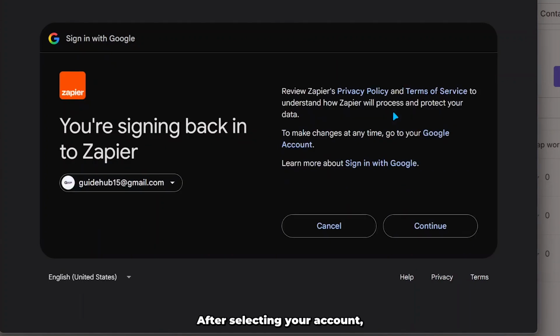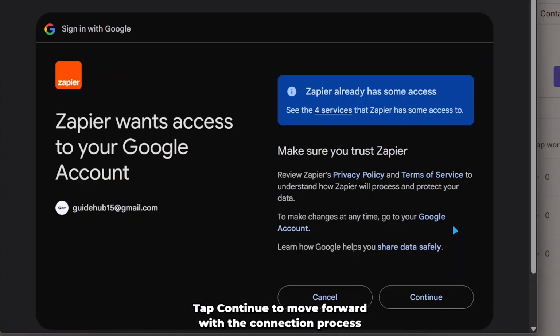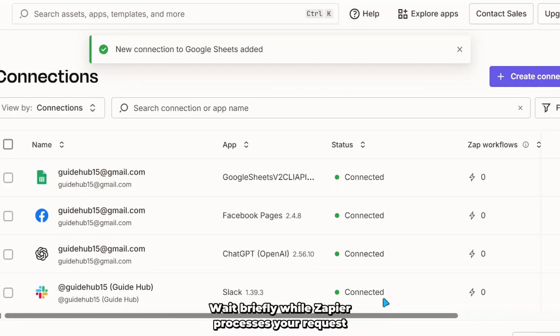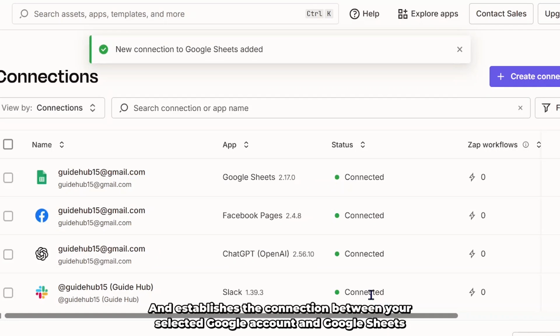After selecting your account, tap Continue to move forward with the connection process. When prompted again, tap Continue again to confirm the connection and allow Zapier to complete the setup. Wait briefly while Zapier processes your request and establishes the connection between your selected Google account and Google Sheets.